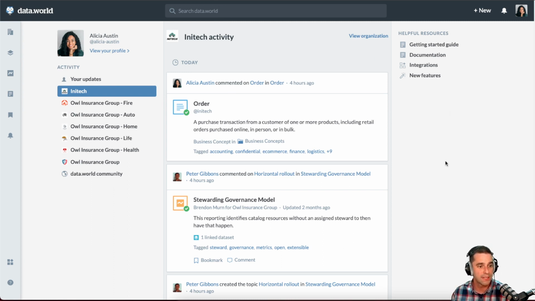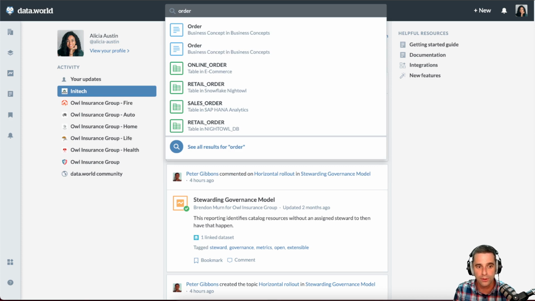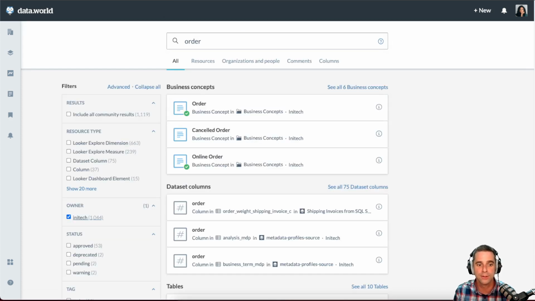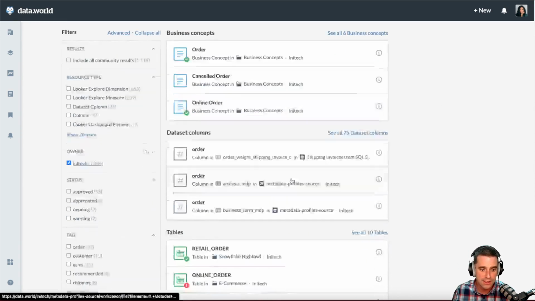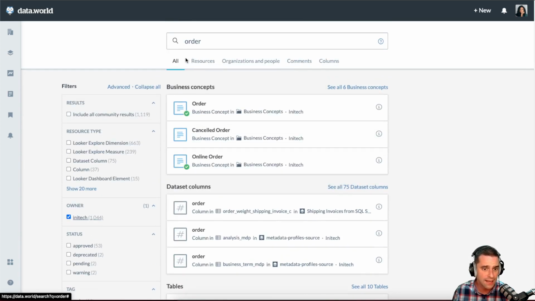So we're going to pretend that Alicia has been tasked by her manager to do some analysis around customer order data. She can click up to the search bar, type in her keyword of order. Hitting enter brings her to a full semantic search page. So here we have all the hits in the catalog from the keyword of order. You can see we searched the glossary, the tables and columns, and the BI tools. Right away in the top, you can see that our social layer is searchable as well.